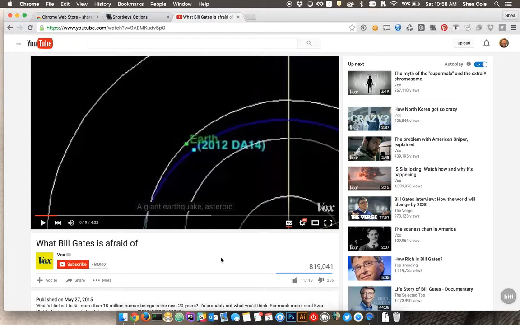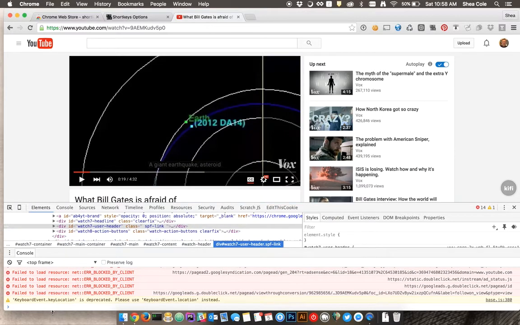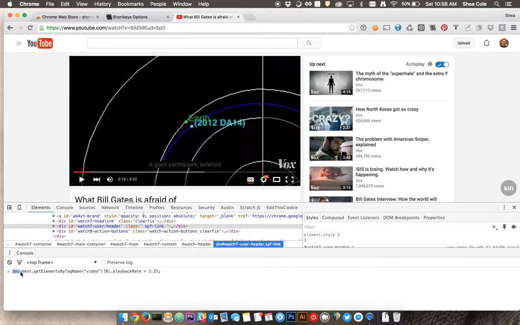Now I was going into the inspector and manually setting that here in my console with this command. Okay, let me clear my console. So if you type this in YouTube, this will work. And you can set it to, let's see, 2.25 times the speed, 2.75 times the speed, whatever you want.